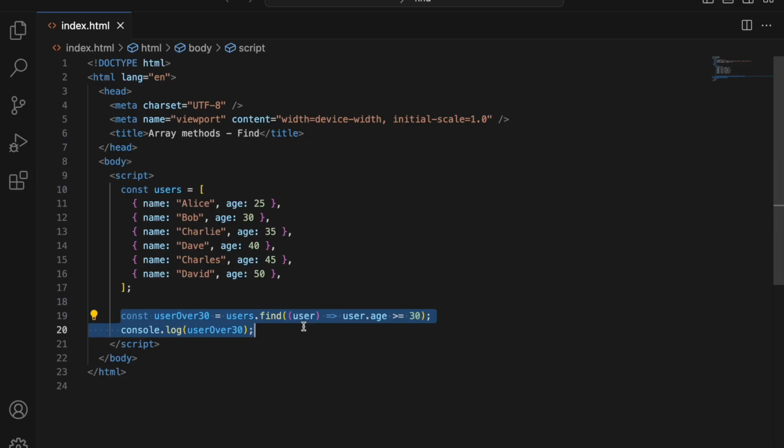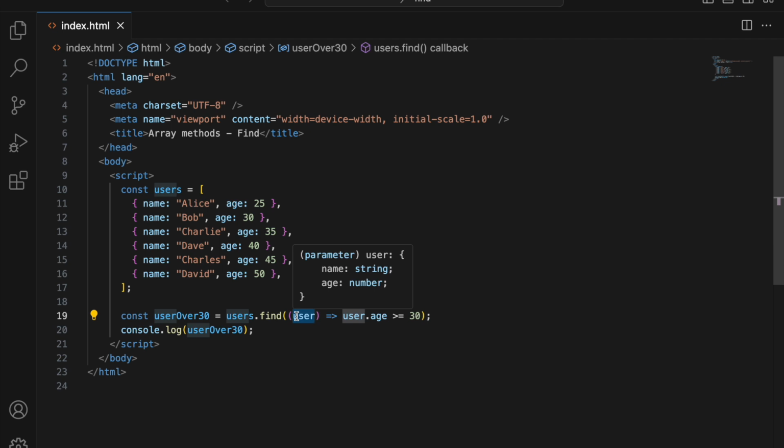In this example, user represents each element in the users array, like these items. And the condition user.age bigger or equal to 30 checks if the user's age is bigger or equal to 30. The find method returns the first user that satisfies this condition, which in this case is Bob. So let's make it like this again.